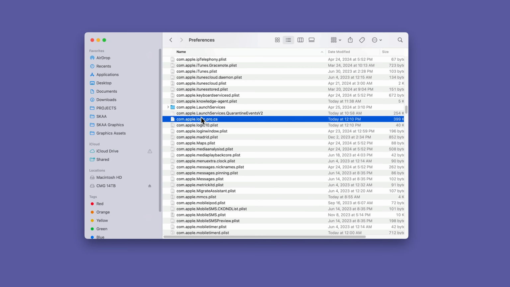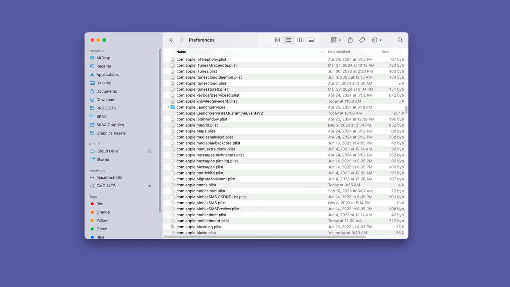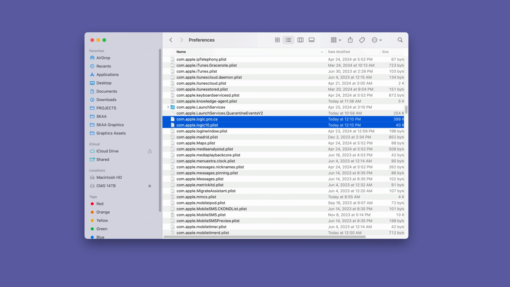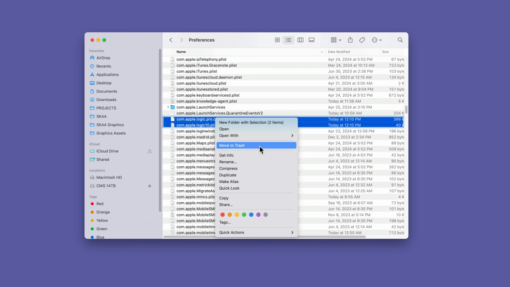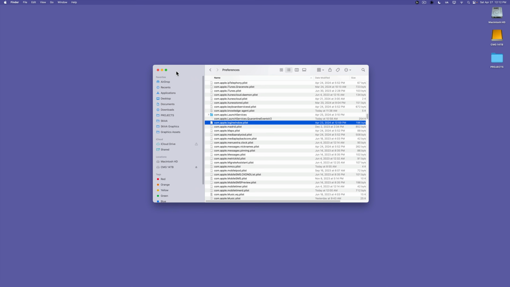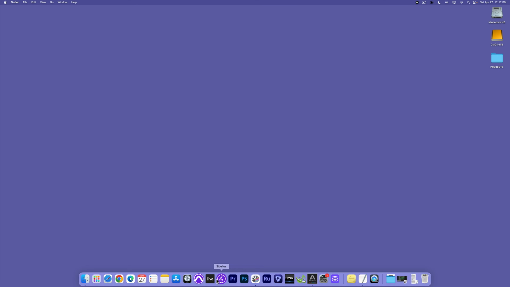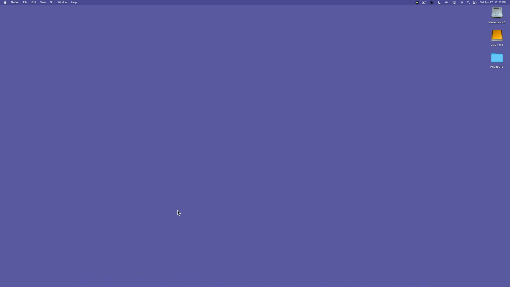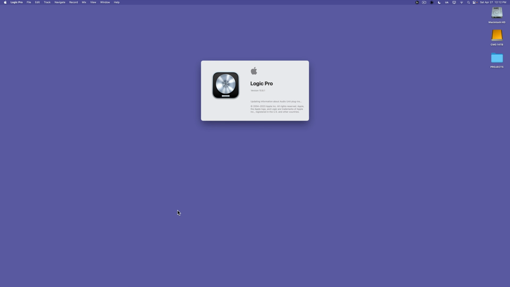And then if you've upgraded from an older version of Logic, like Logic 9, you'll also see the com.apple.logic.pro.cs file. Find both of these and either drag them out onto the desktop temporarily, in case you want to bring them back in, or just completely delete them. Let me go ahead and do that. Let's move those to the trash. Now when I open up Logic again, it's going to create a brand new plist file for my settings.